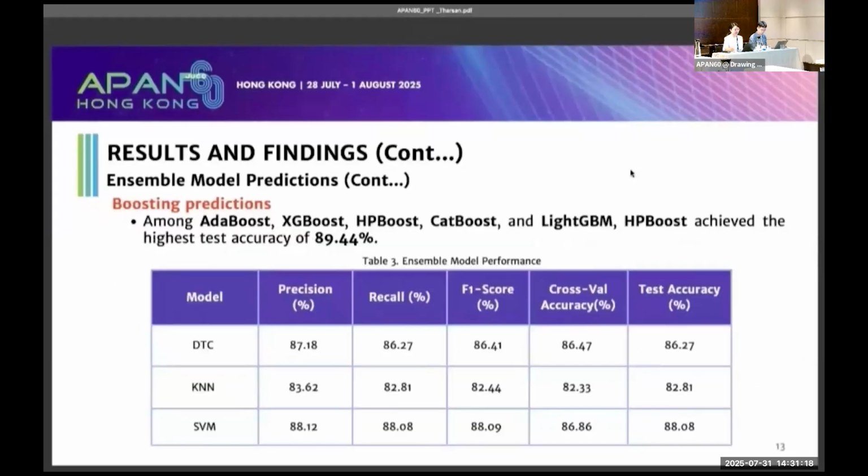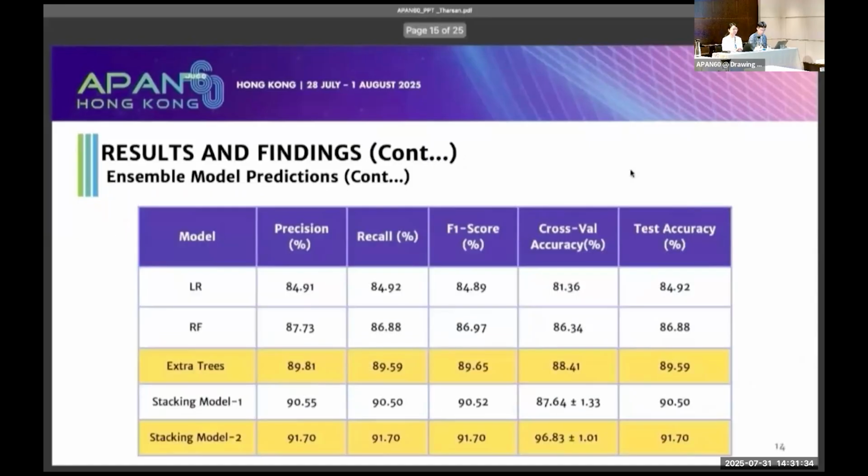Boosting predictions: among AdaBoost, XGBoost, SGBoost, CatBoost, and LightGBM, SGBoost achieved the highest accuracy of 89.44%. Table 3 shows the ensemble model performance. You can see it through table 3.